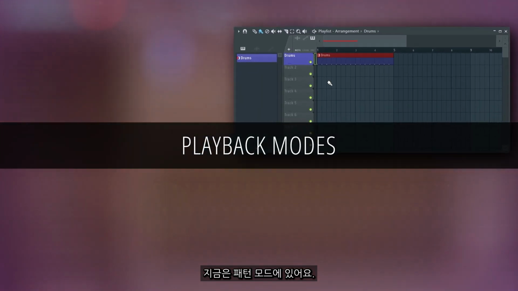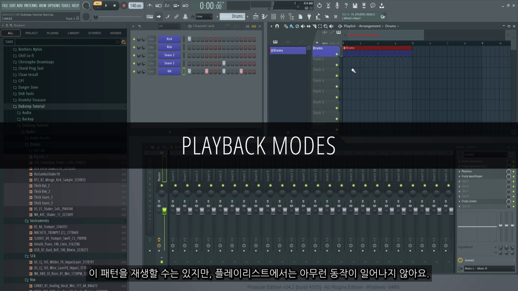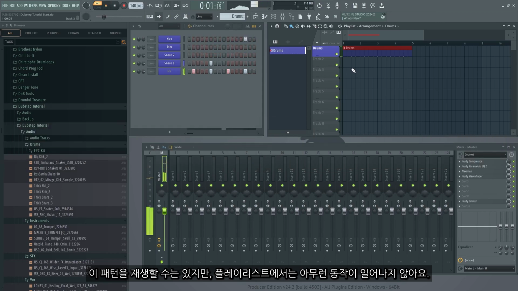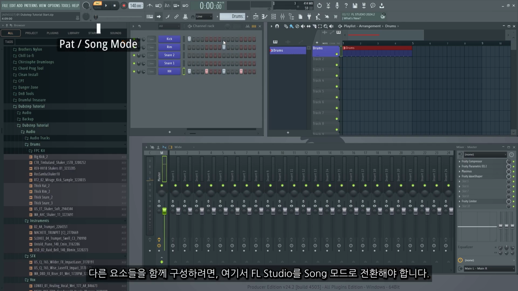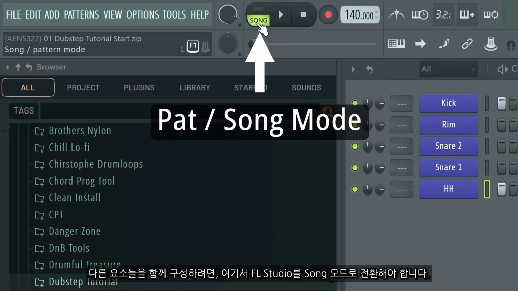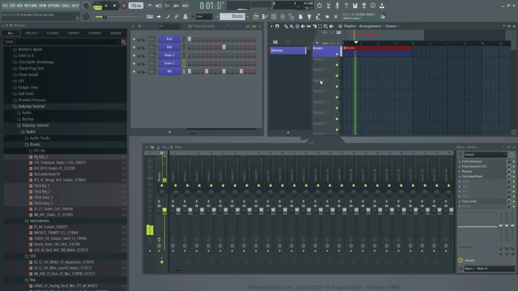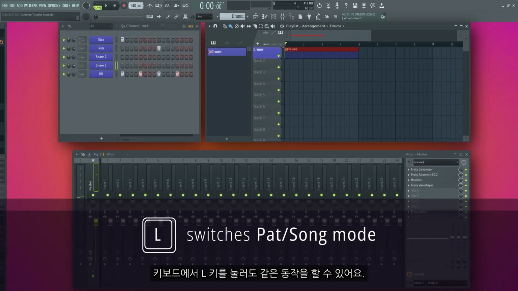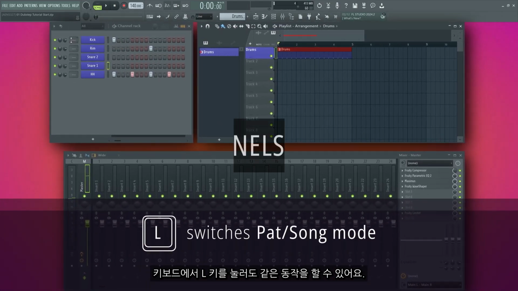We're currently in pattern mode. While I can play this pattern, nothing happens in the playlist. If I want to arrange more elements in context, I will need to switch FL Studio to song mode here. You can also press L on your keyboard to achieve the same.